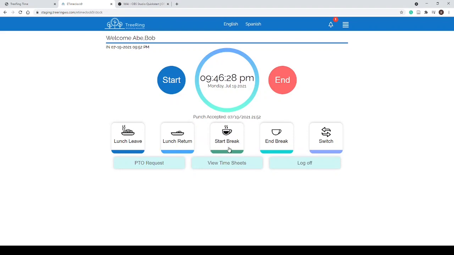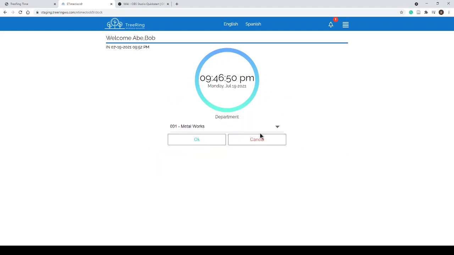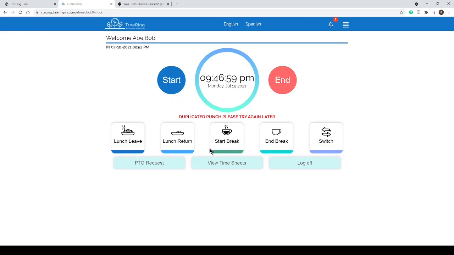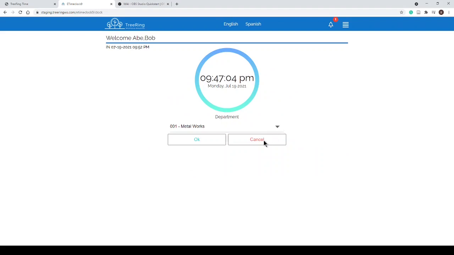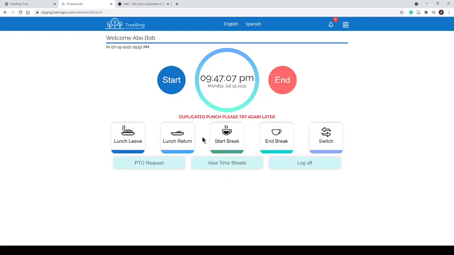Now, if I ever wanted to take a break, I can click Start Break or End Break. And yes, the system is smart enough that if you have made an error, it will tell you that you have already done that type of punch. You can also go off on your lunch, and you can return from your lunch. When you return from your lunch, you'll be prompted for a department just in case it's the time of day where you might be switching. You can also switch. And on switch, this is where you can change departments from metalworks to receiving.